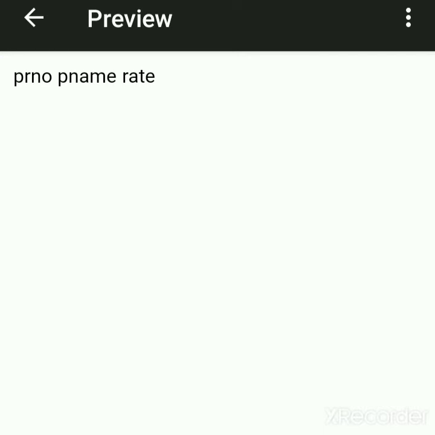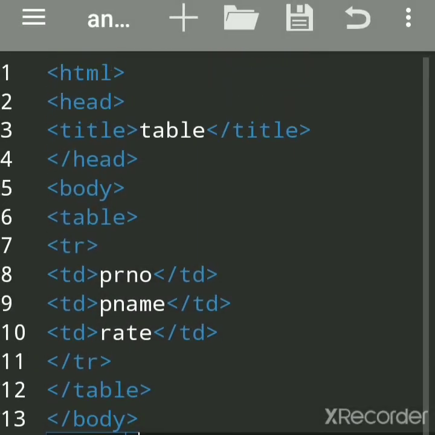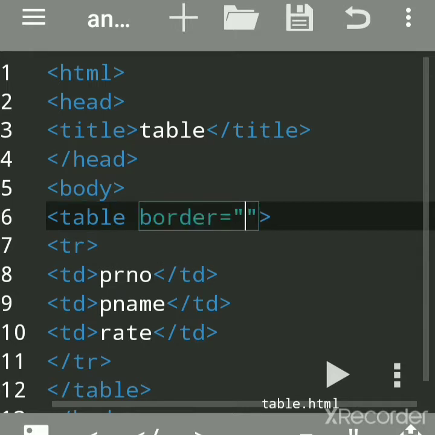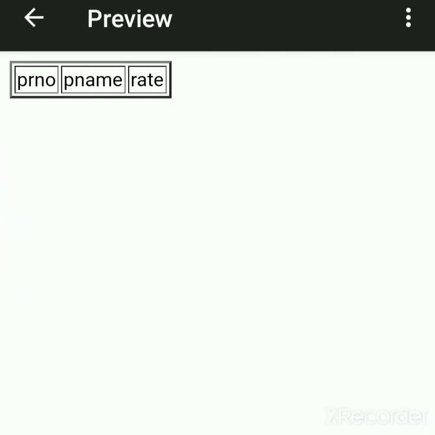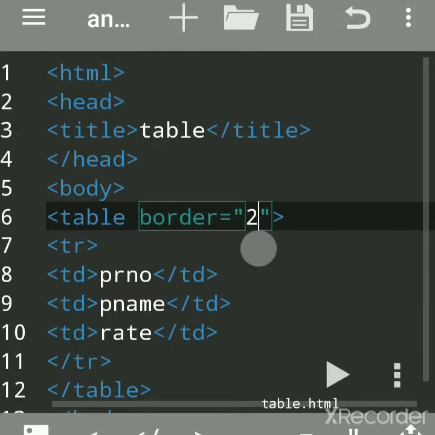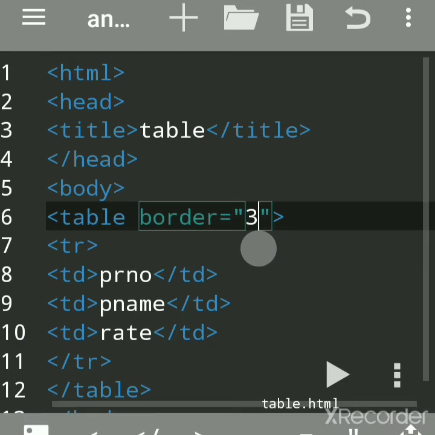Now this first row is created, but it does not have any border. For having a border, include the attribute border. You have to give the thickness of the border as the value. Suppose I say 2. So this is 2. You can give any thickness. Suppose I say 3. Save it, run it. So it will be thicker.